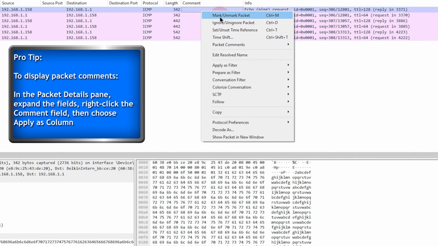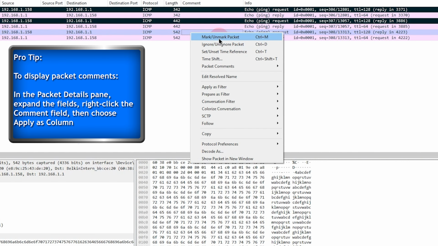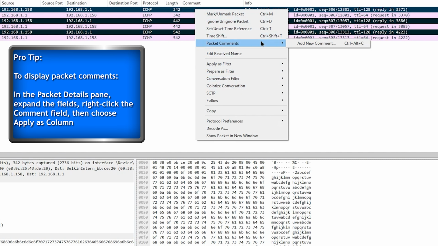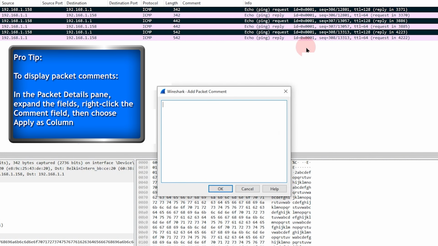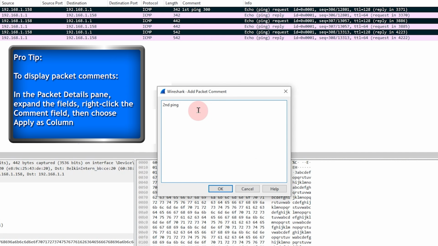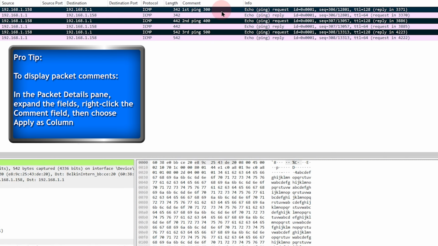I want to mark each of our pings, and then I want to comment on each of our pings also. So I'm going to go to packet comments, add new comment, and just put in first ping 300 for the second ping request that we sent out. Add new comment, second ping 400, and the last one, third ping 500. Just remember that each of these pings lines up exactly with what we were testing because it was done right before.